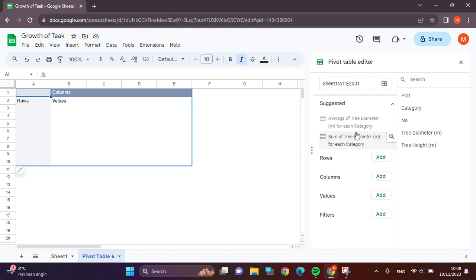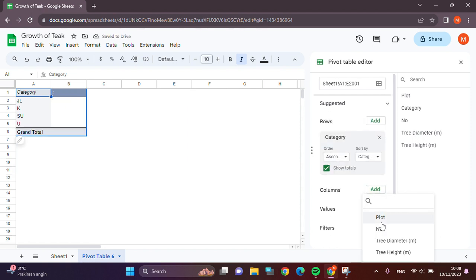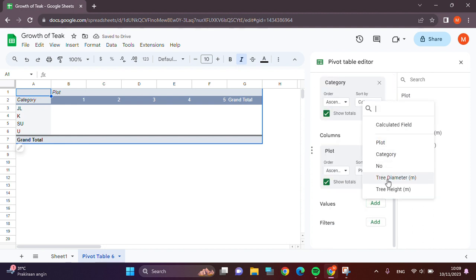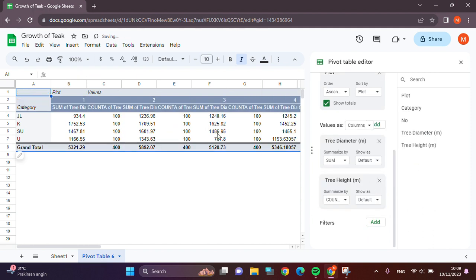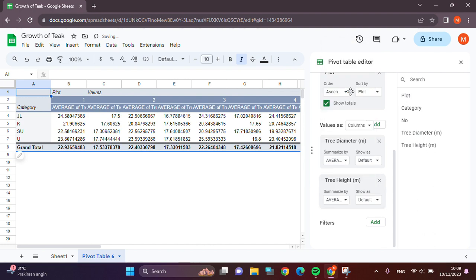For example, I'm going to add category for the rows, and for the columns I'm going to add plot, and for the values I'm going to add tree diameter and also tree height, because I want to find the average of tree diameter and tree height. Since we want to find the average, we just need to click on this option and select Average. And for tree height, I'm going to select Average as well.